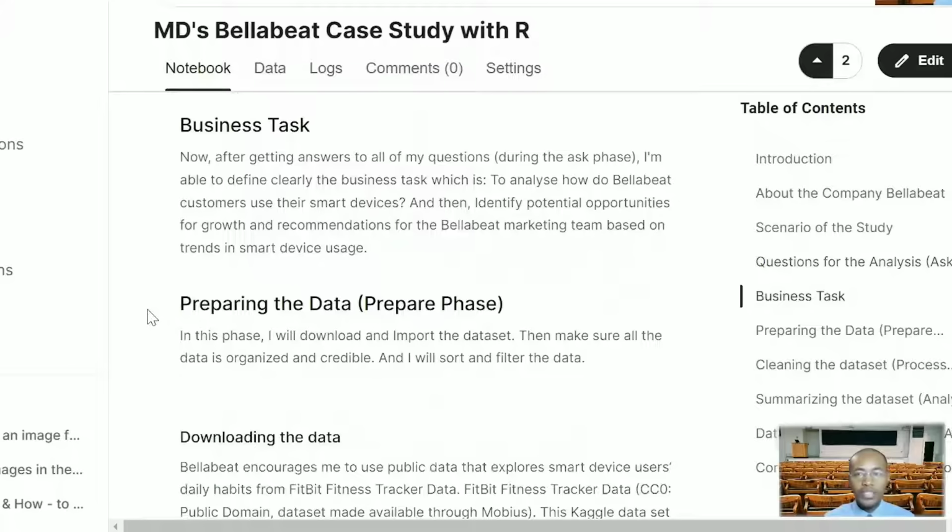So now, after asking all the questions and understanding the problem they're trying to solve, we come up with a business task. Now, you can see here, I'm able to define clearly the business task, which is to analyze how Bellabeat customers use their smart devices, and then identify potential opportunities for growth and recommendations for the Bellabeat marketing team based on trends in smart device usage.